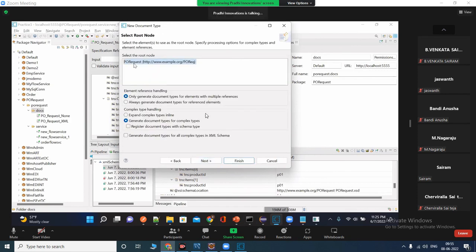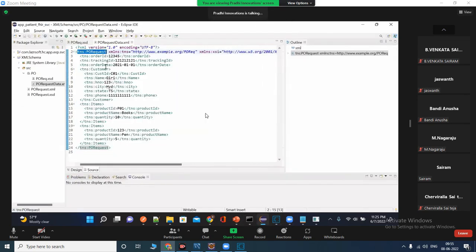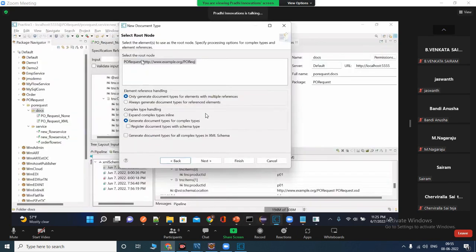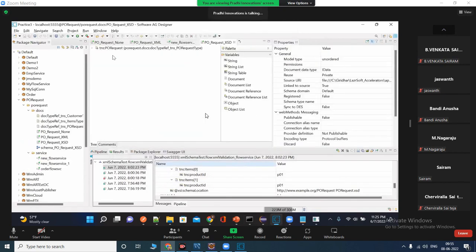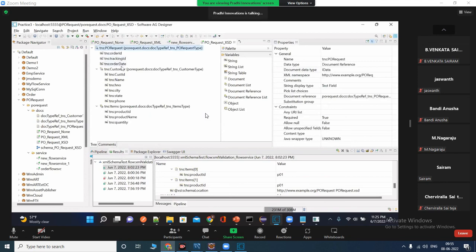we are selecting PO request as the root element. We have to select the root element because in the XML, this PO request is the root element. That's why we are selecting it. Okay, next, finish. So here it also created the schema. PO, order ID, tracking number, order. Forget about tns colon; tns colon is a namespace. So it contains the same. This one is the XML namespace and the document reference.